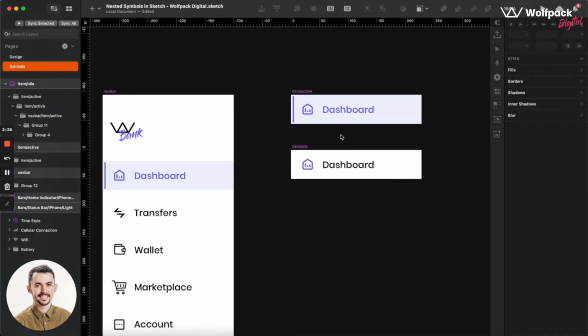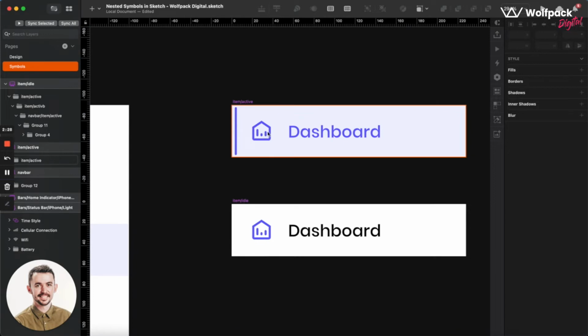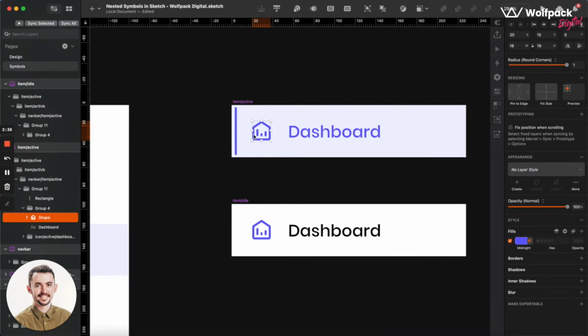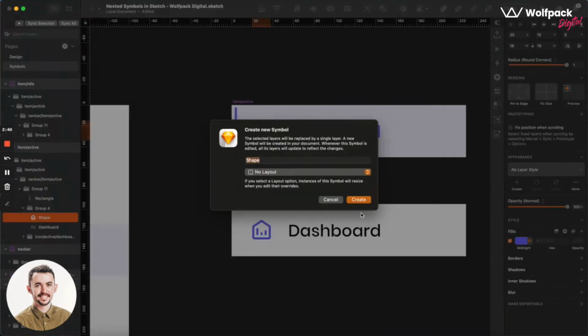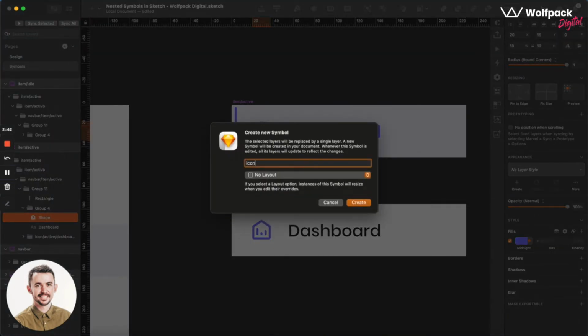So as mentioned earlier, each item is now formed of different elements. We have the icon and we have the text. We don't have to convert the text into a symbol because Sketch already does that automatically. But we select the icon, we create a symbol. So we have icon, its state, in our case it's active, and the name of the icon, which is dashboard.